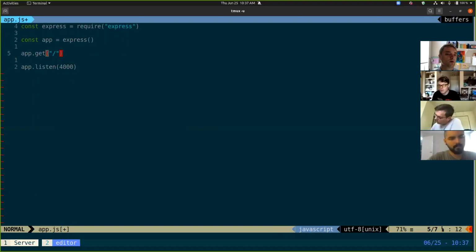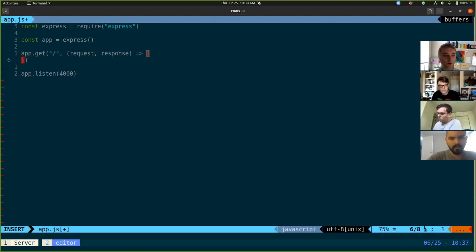All right, so I make a get request to the root. The second argument to this is a function. I'm going to show you 3 different ways to write this to really underscore that. The way that I did it before was with the fat arrow. Request, response, fat arrow, open it up. Totally legit way to do it.